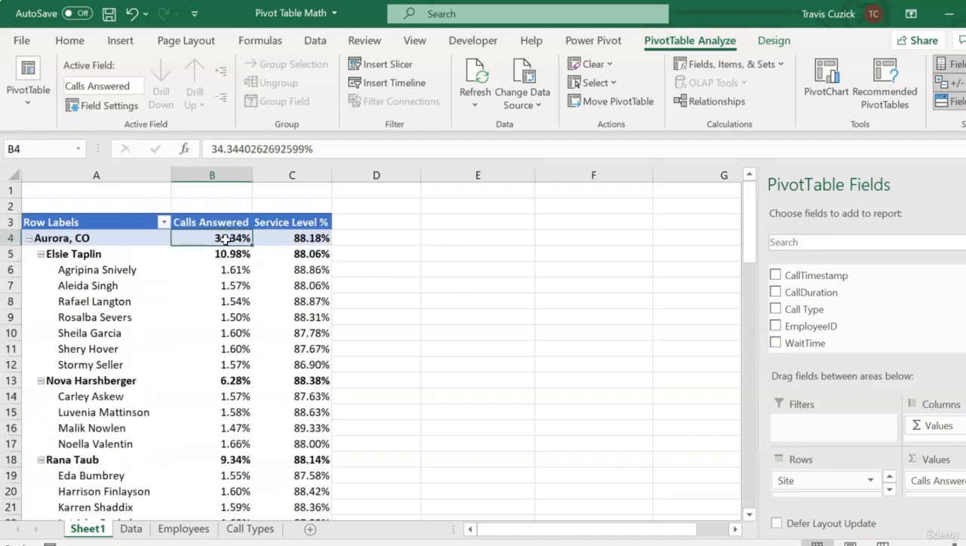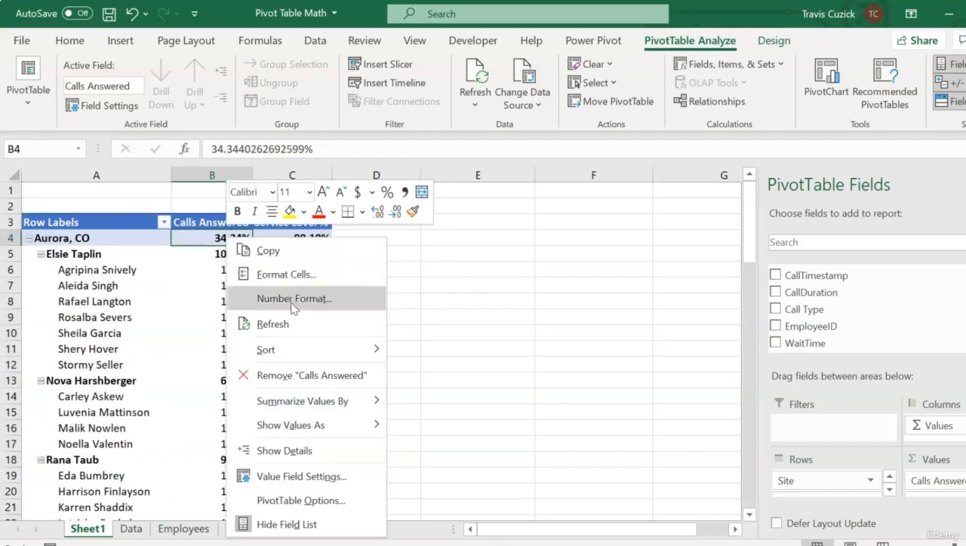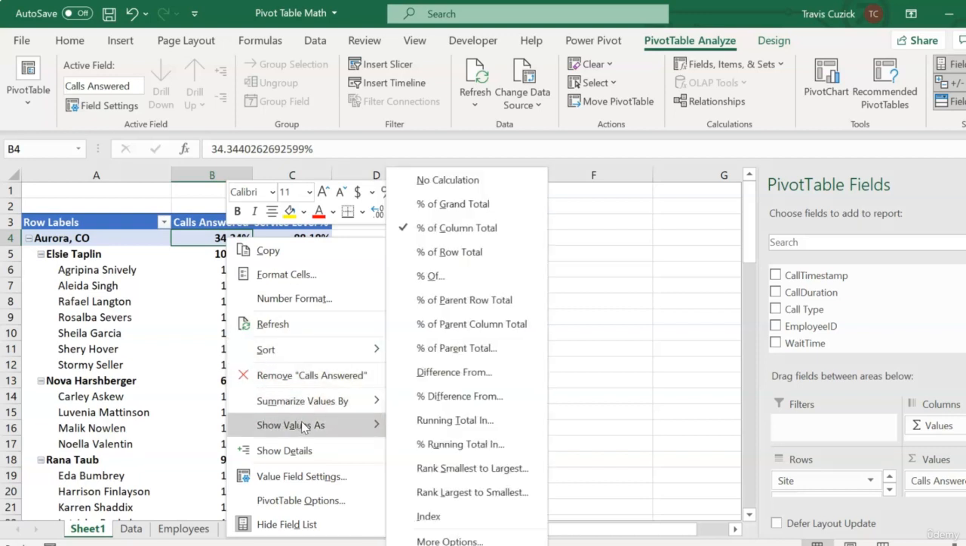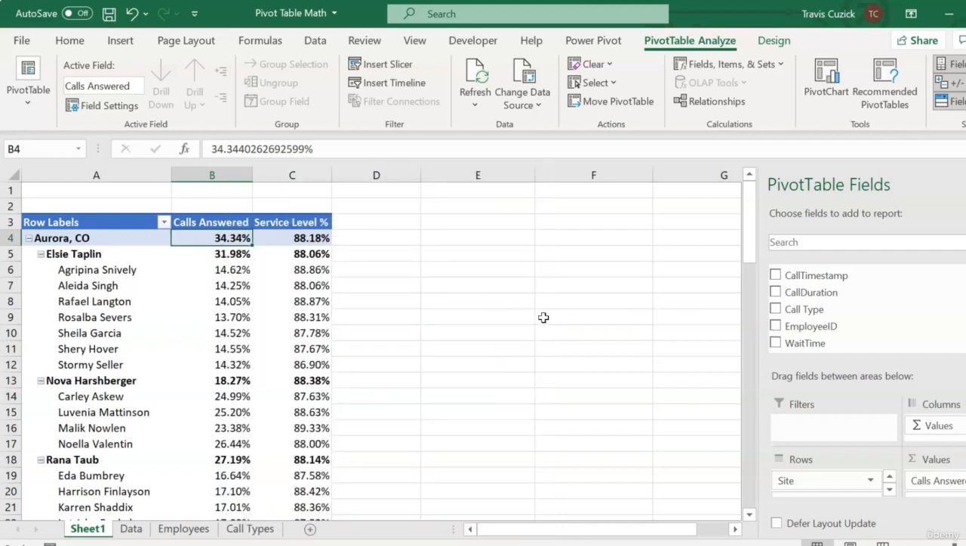Now another approach we can take, if we right-click any number in this column again and hover over Show Values As, is to display our numbers not as a percent of the overall total, but as a percent of the total of the parent group. So if I choose percent of parent row total, now we see some more meaningful numbers at the lower levels of hierarchy in our pivot.